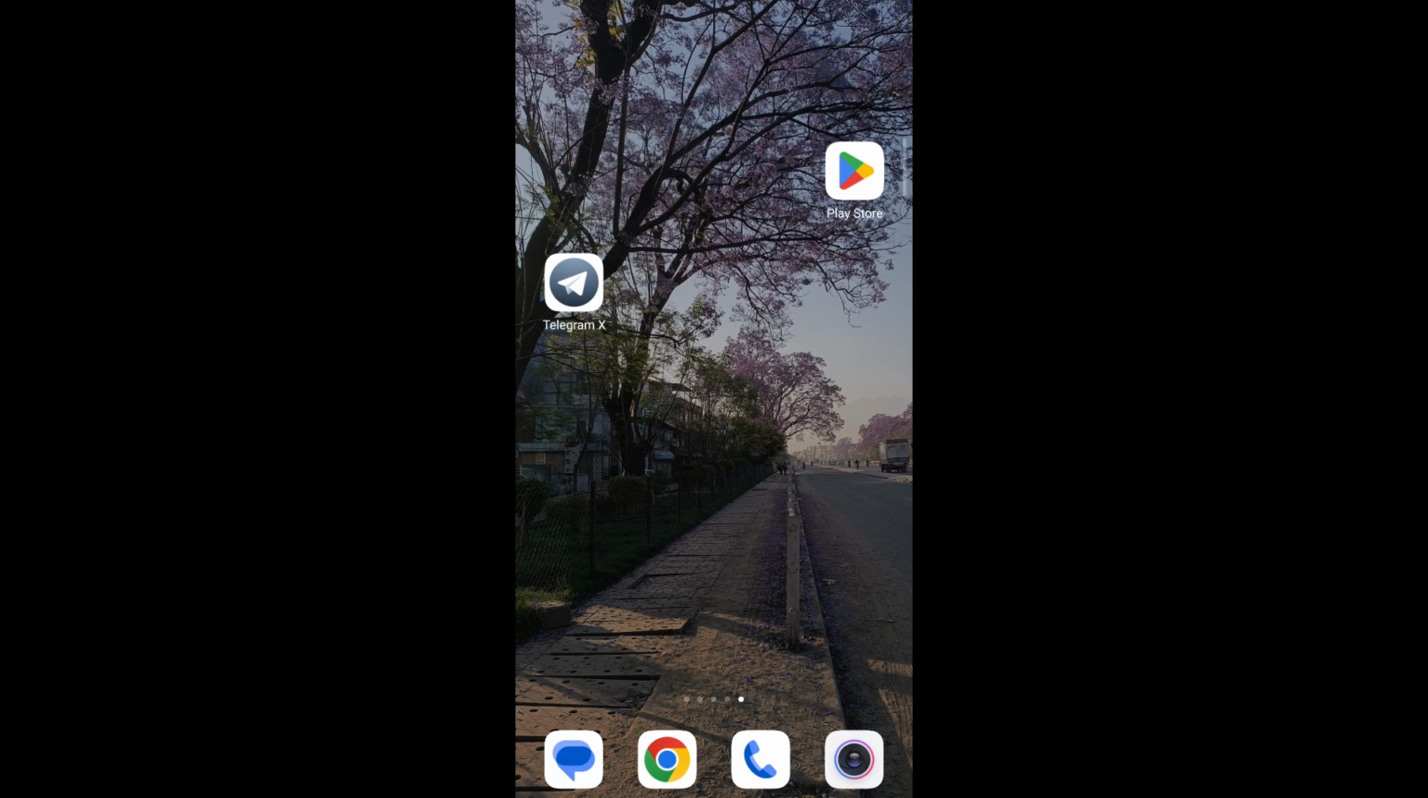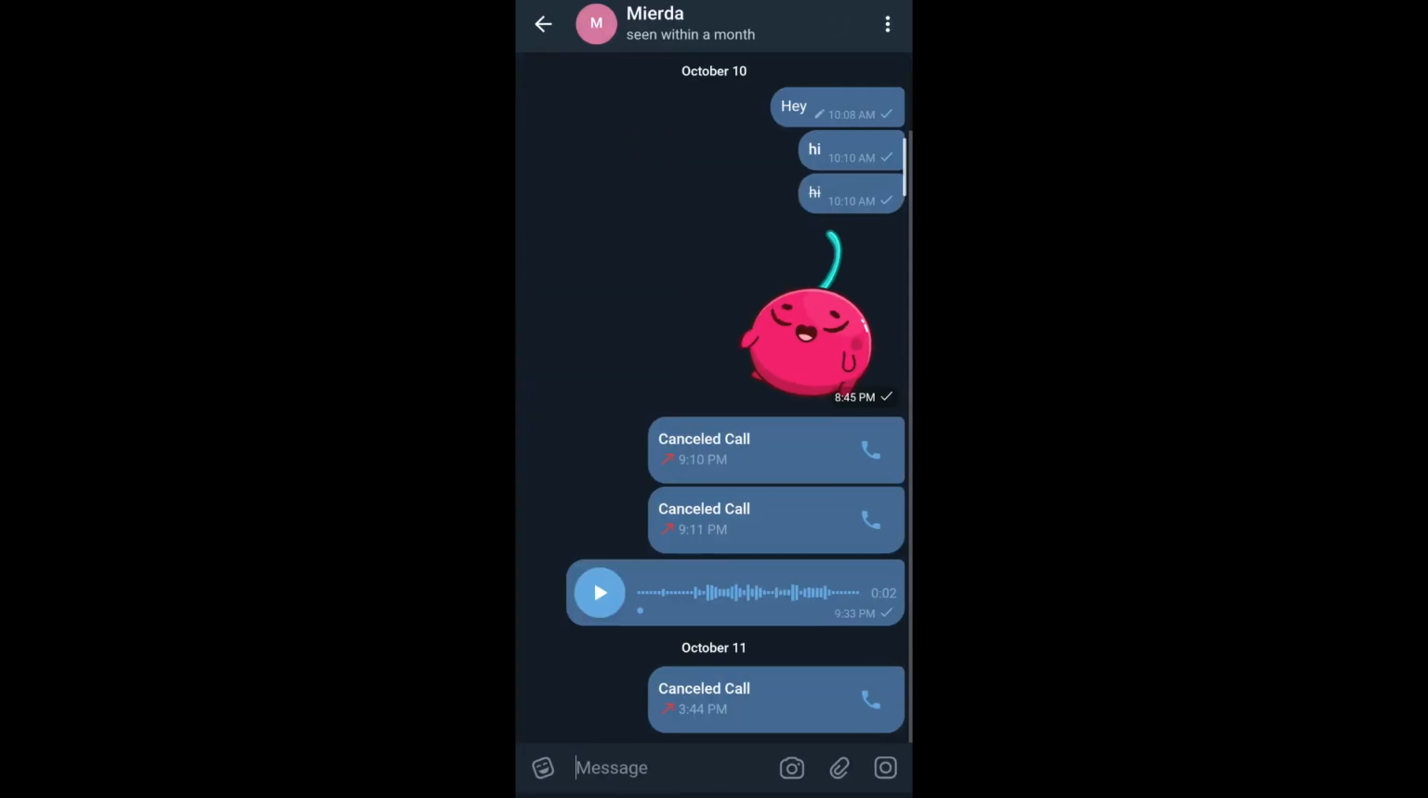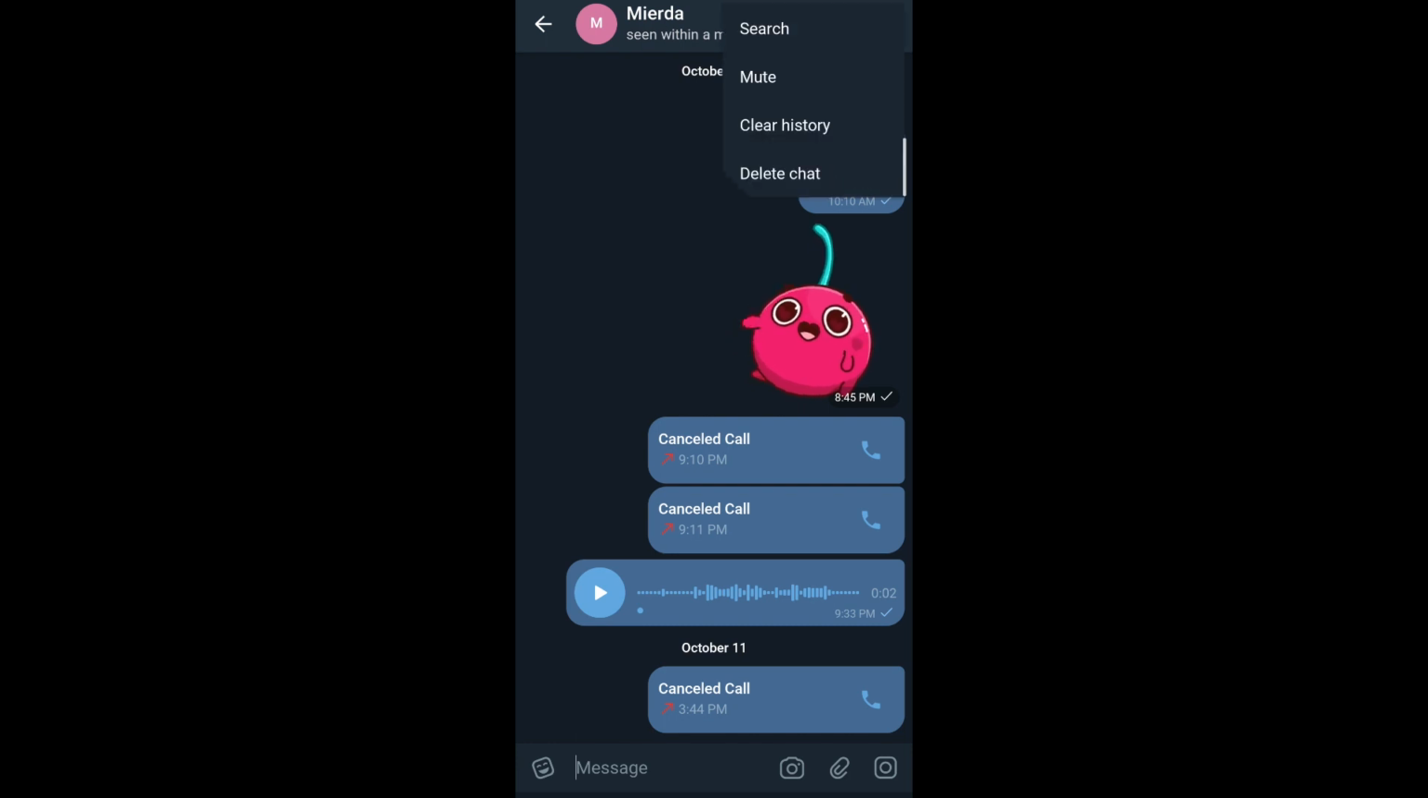Now let's get started. Open the Telegram X app on your mobile. Then open the chat in which you'd like to clear your history. On the top right corner of the chat, you can see a three dotted icon, you tap on it. Then on the third option, you can see clear history, you tap on it.